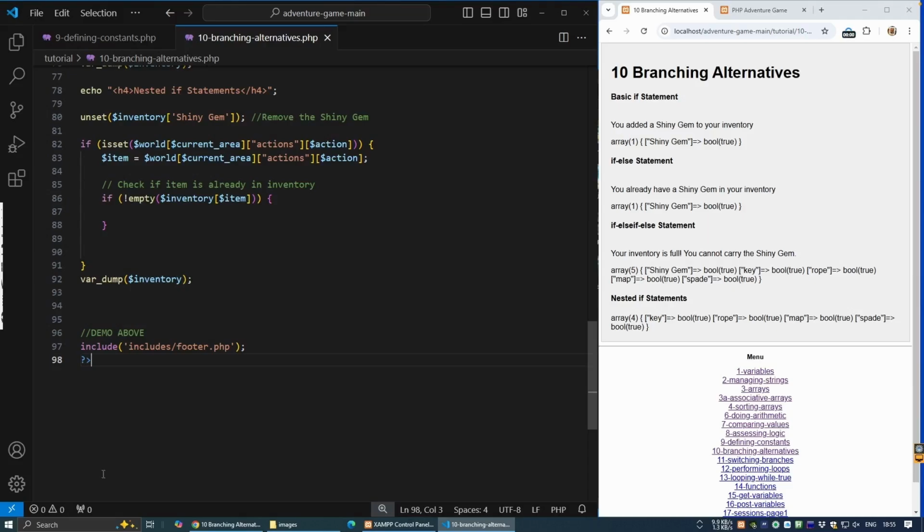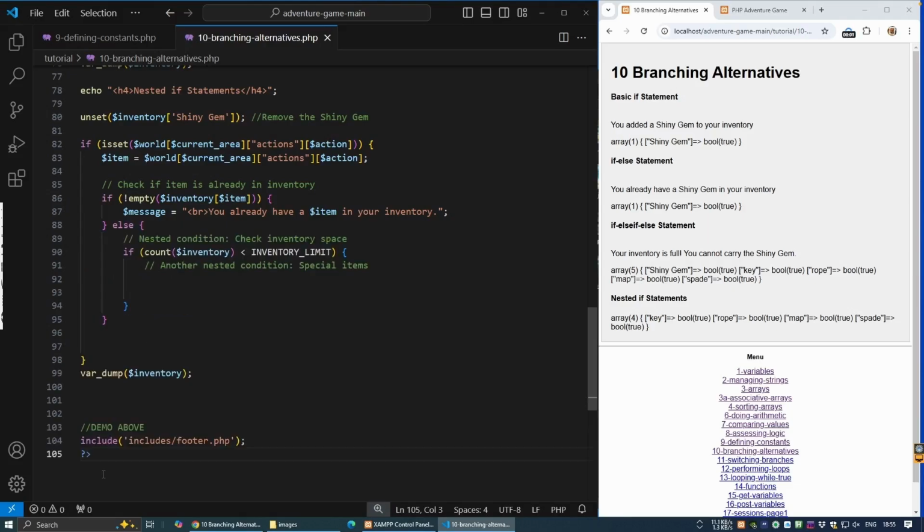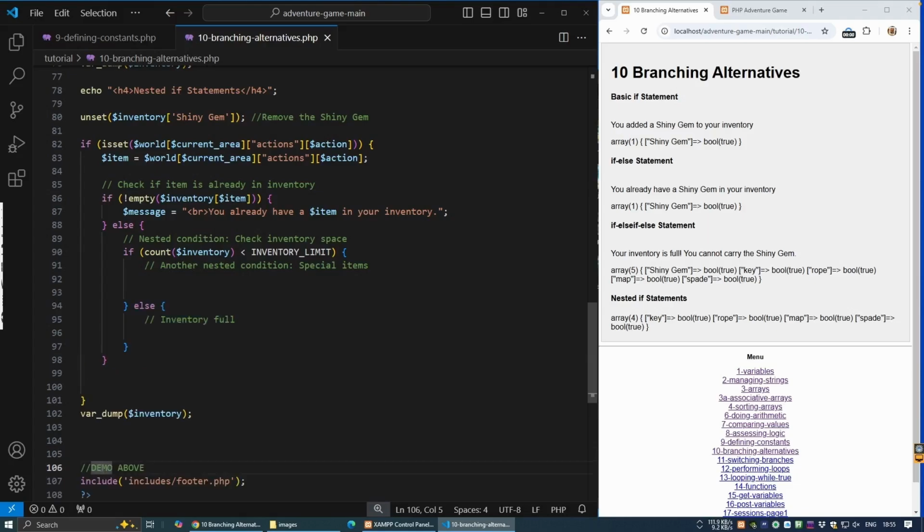If it returns true, we can simply echo that we have already got that item. If not, we move to the else statement. Here we see our first nested condition, where we check if the number of items is less than the inventory limit. If this returns false, meaning the inventory has reached the hard limit, we echo that the inventory is full.